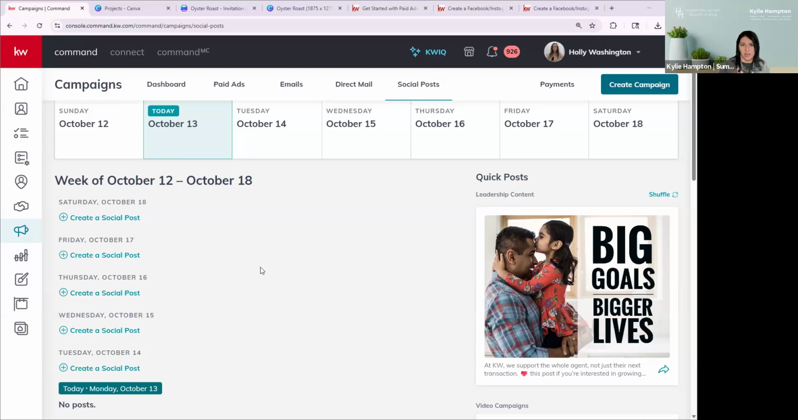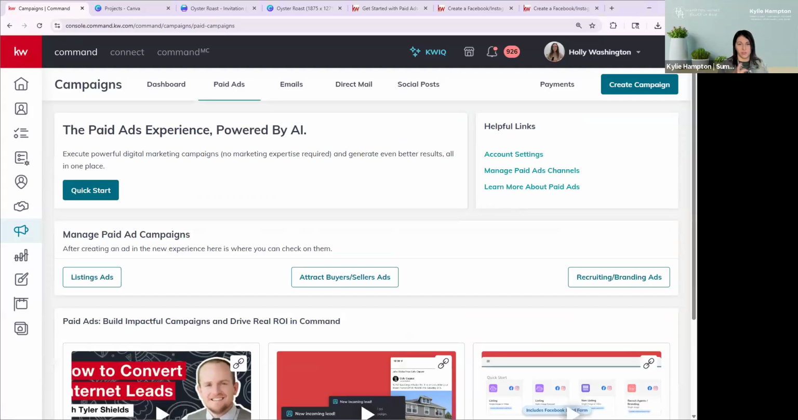And same thing, I guess, with the paid ads. Is there anything that Command does different than when you just create ads? Yeah, there is a big difference.